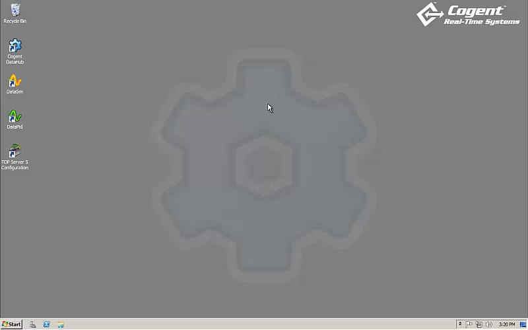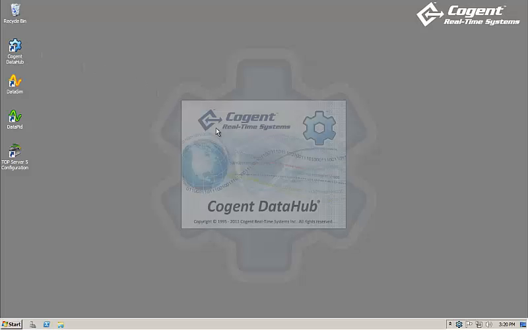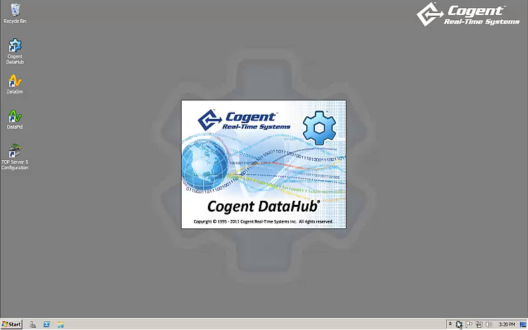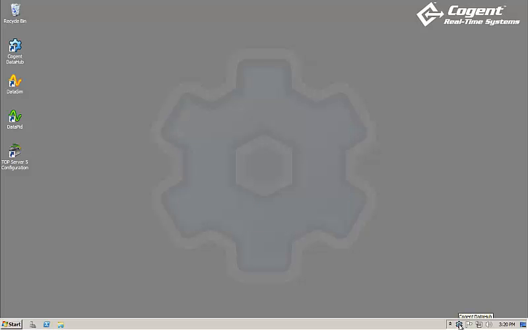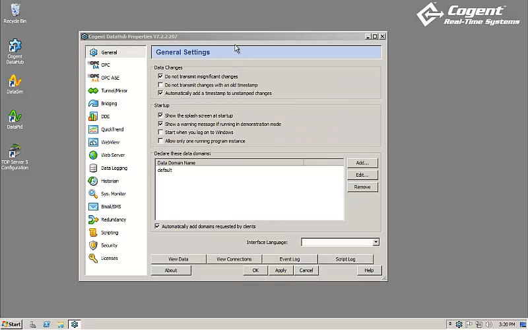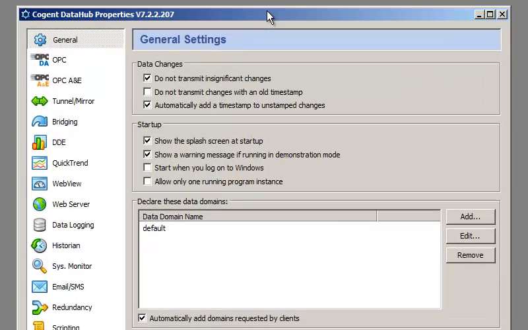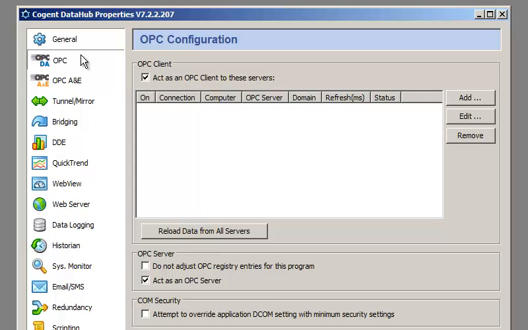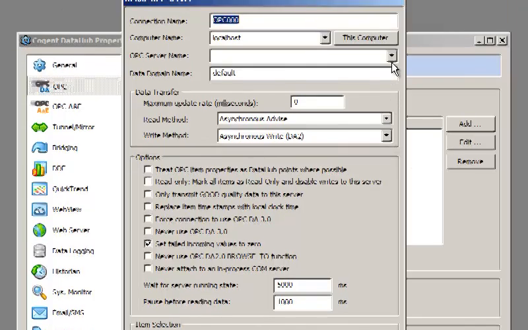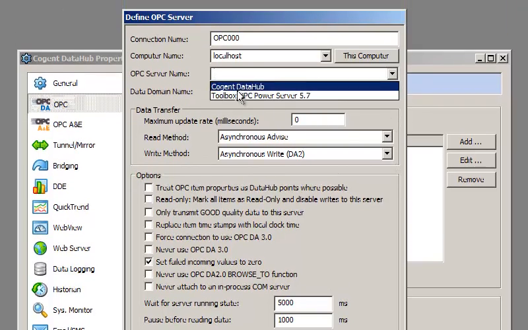So, we'll start on our Windows 8 server, and I'll go ahead and run the Cogent DataHub. You see, when I do that, the DataHub places an icon in the system tray. If I double click on the icon, I can bring up our properties window. Now, what I want to do is click on the OPC icon, and now I want to configure an OPC client connection. So I click Add, then I choose the OPC server.